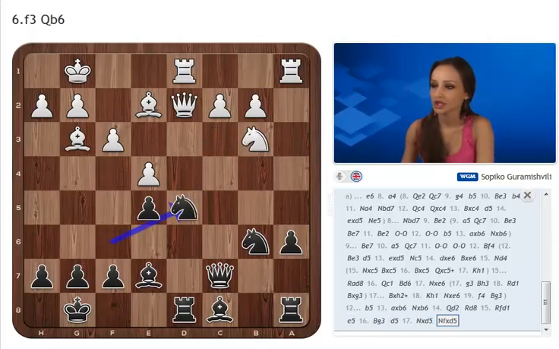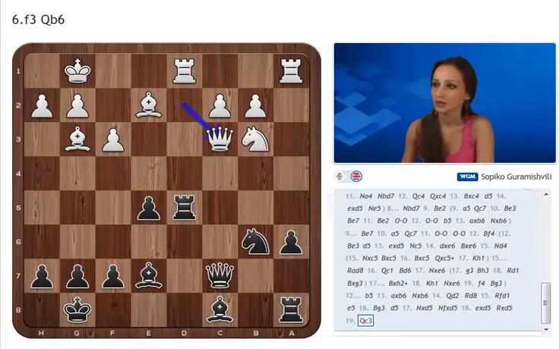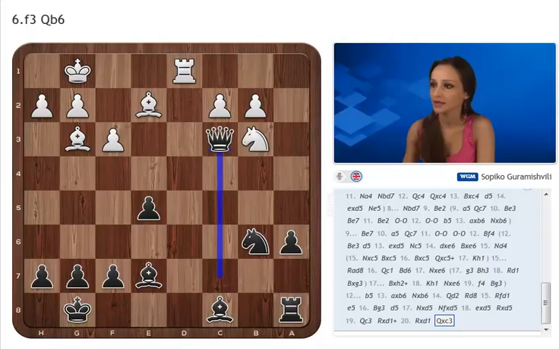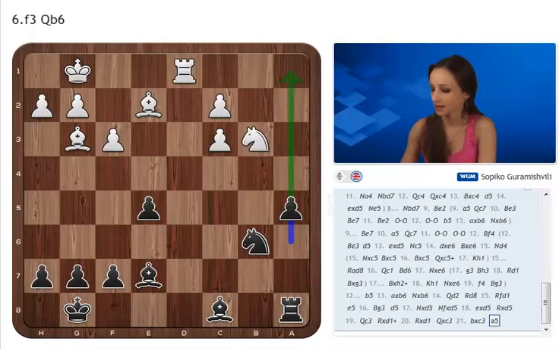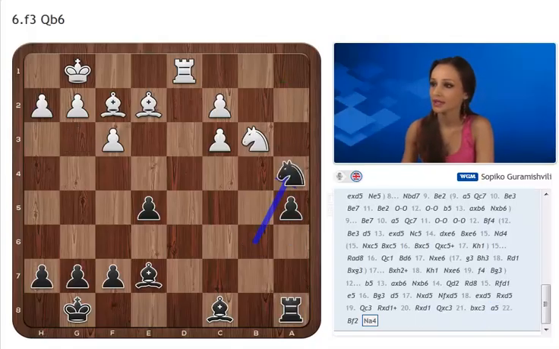After exchanges on d5, queen c3, exchange on d1, queen c3, bxc3, and a5 with the idea of advancing the pawn. Bishop f2 and knight a4. This game against Saric-Vachier-Lagrave ended in a draw.